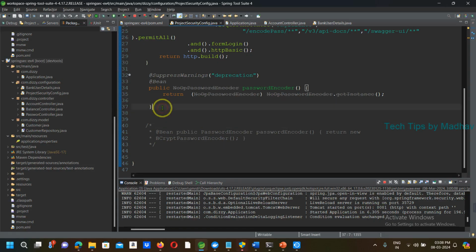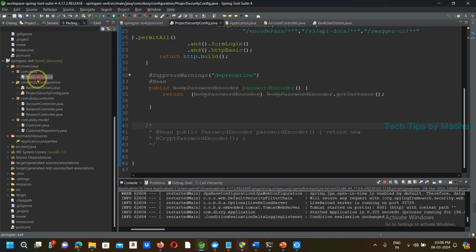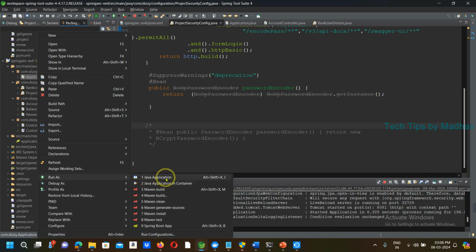Let's see. First, let's see how the system behaves without a password encoder. So I configured no password encoder. This is telling the system that while comparing the password, there is no need to apply any encoding mechanism. Just go with the plain text comparison. Before running this application, let's see what users are available inside the database. So there is a user Madhu and the password 123. It's plain text. Let me run the application.